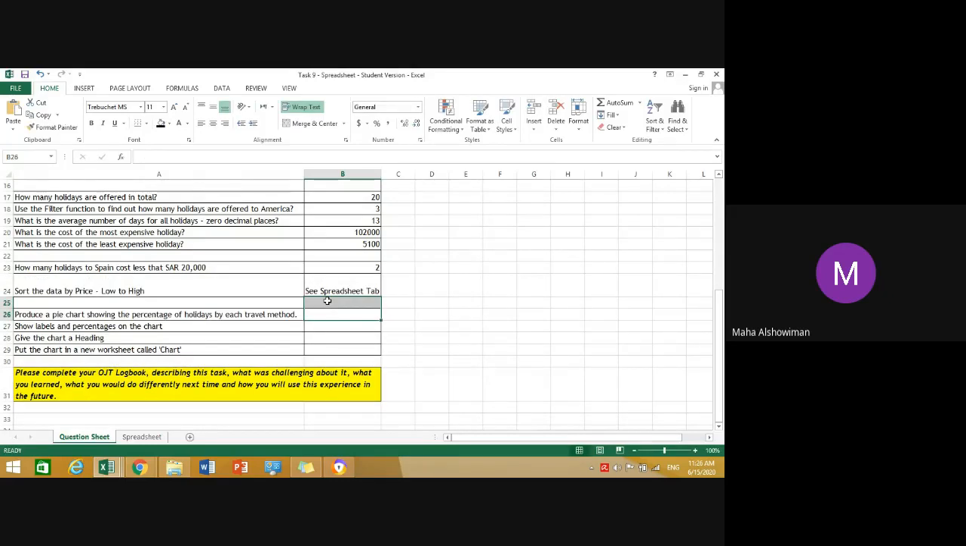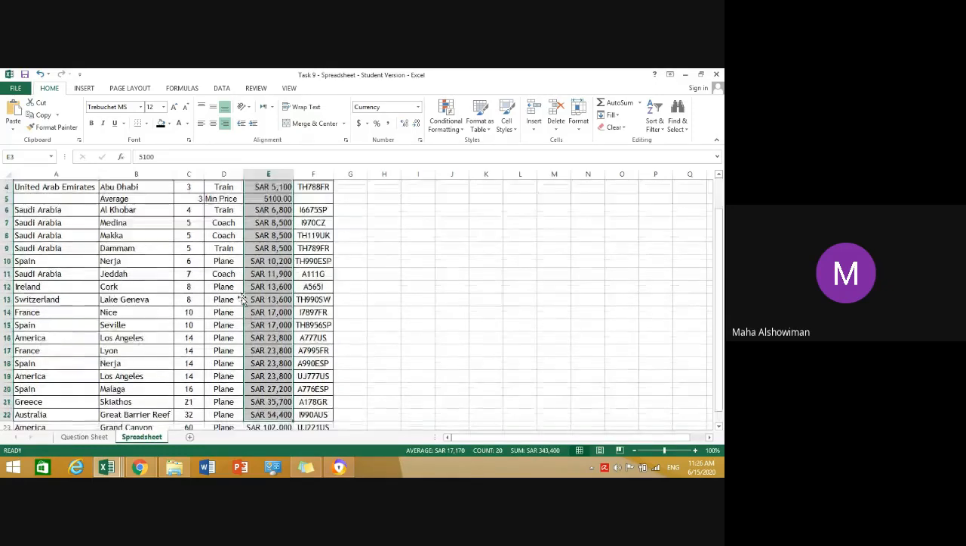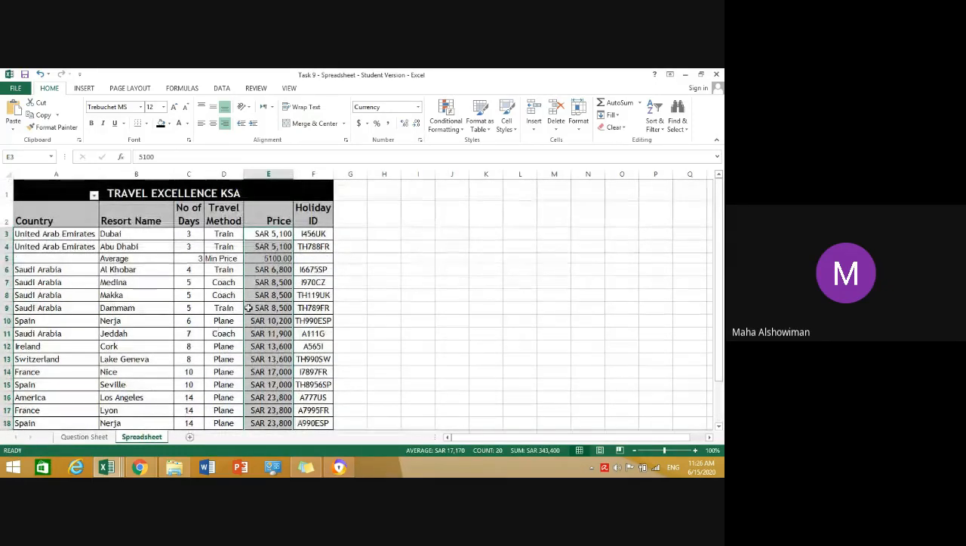The last part, how can we insert a chart? Produce a pie chart showing the percentage of holidays by each travel method. Okay. After checking the table, you can see that we have 3 travel methods. We have coach, we have plane, and we have train.